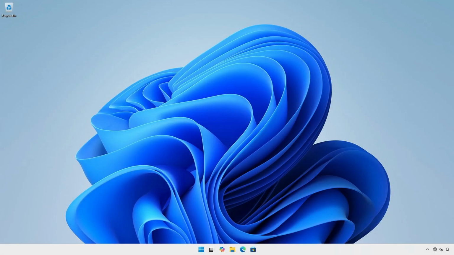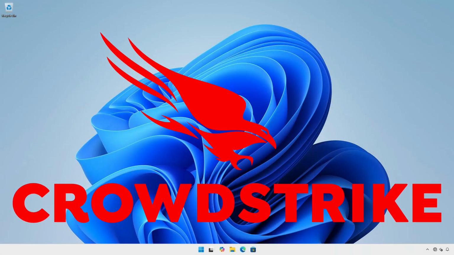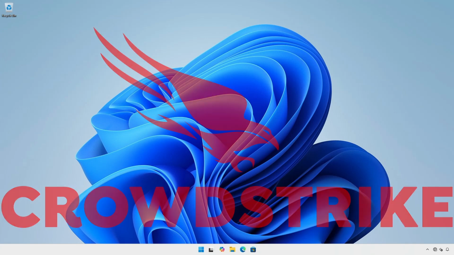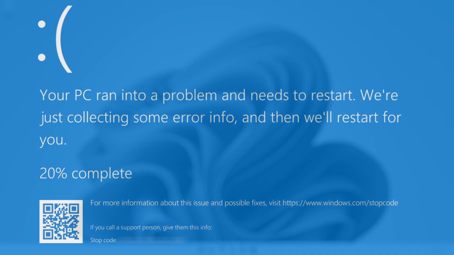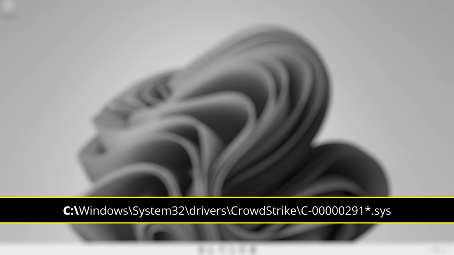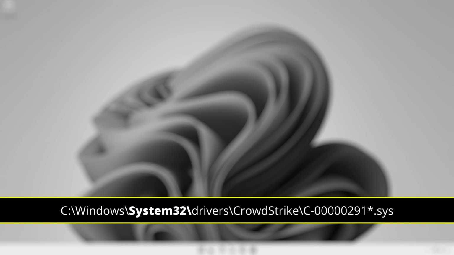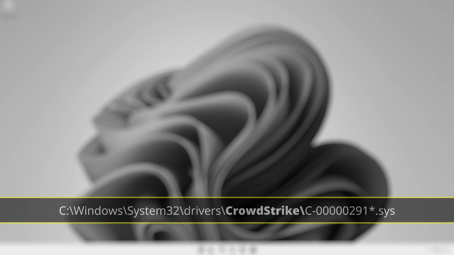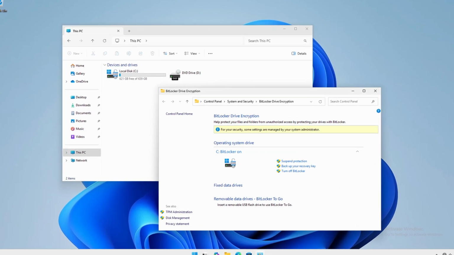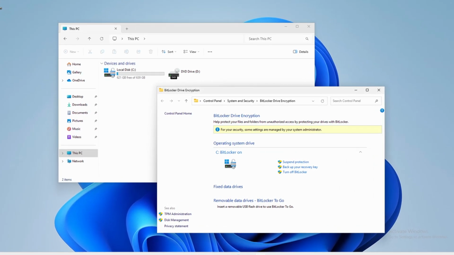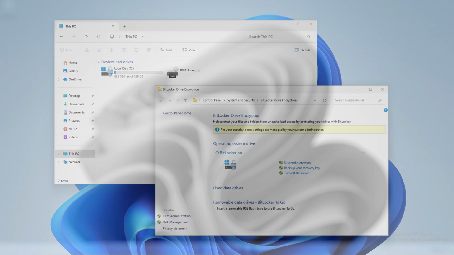The recommended fix for the recent CrowdStrike IT outage issue that resulted in millions of affected Windows computers entering a BSOD boot loop is to delete the C-00000291*.sys files from the C:\Windows\System32\drivers\CrowdStrike directory. Easy enough. But if the C drive or volume is protected with BitLocker encryption, deleting the files may not be so straightforward for typical end users.